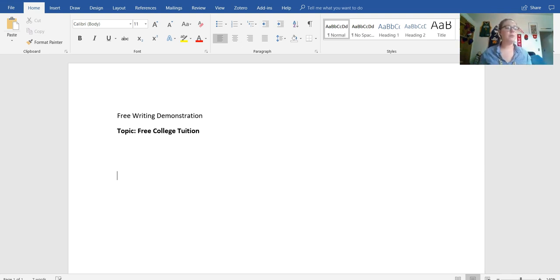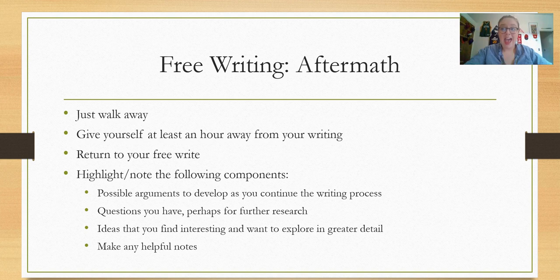So again, I'm setting my timer for 3 minutes, and I am just going to keep writing and see what we come up with. We have the free write completed. We're not done yet. There are some additional steps we can take to really make the best out of the content that we generated during the free write.